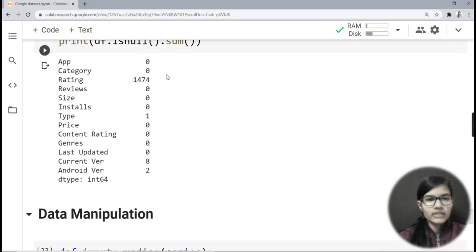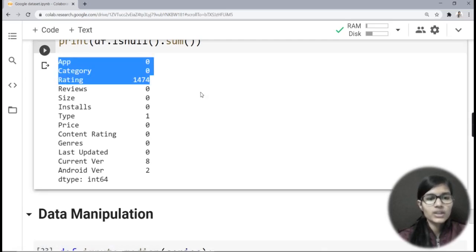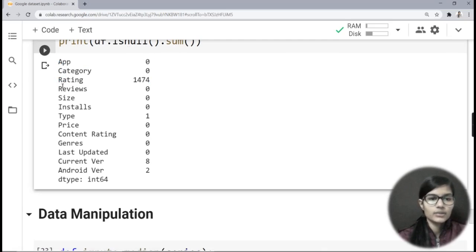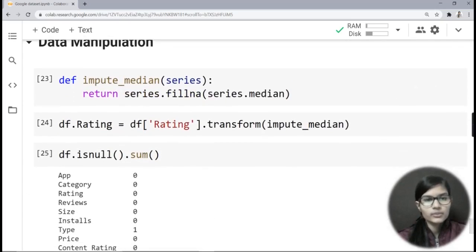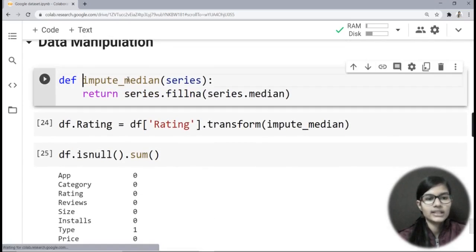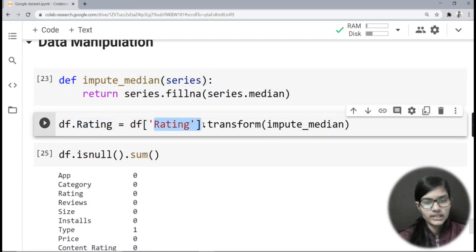When we found the null values, in the rating column I had the highest null values, that is 1474. After that, when I did this data manipulation, I made this function, impute median, by series. Then I used this rating function and filled whatever null values there were using the median.